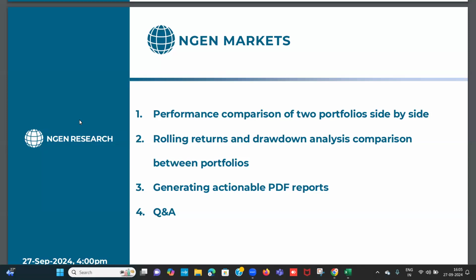So first, we'll be looking into comparison of existing client's portfolio with a model portfolio, followed by a prospective client's existing portfolio with again a model portfolio. Then we'll be looking into certain parameters and rolling return followed by drawdown analysis, and then a reporting option, which is a PDF report that can be sent across as a proposal to your client. Lastly, the forum will be open for a Q&A session.